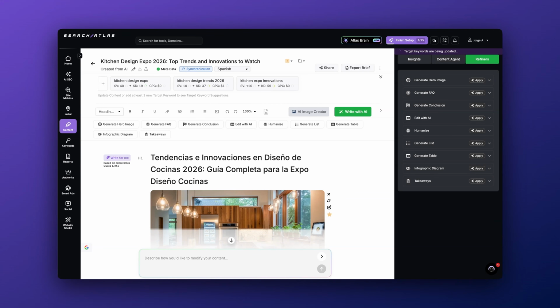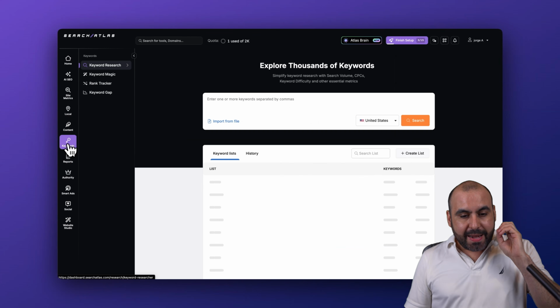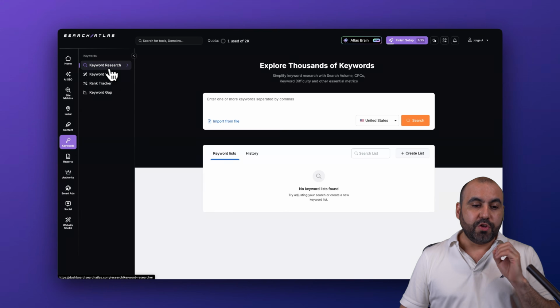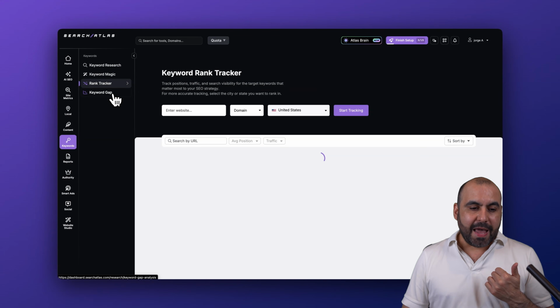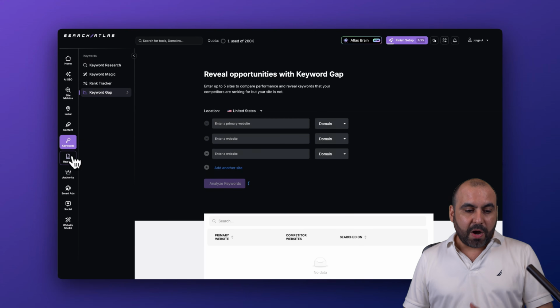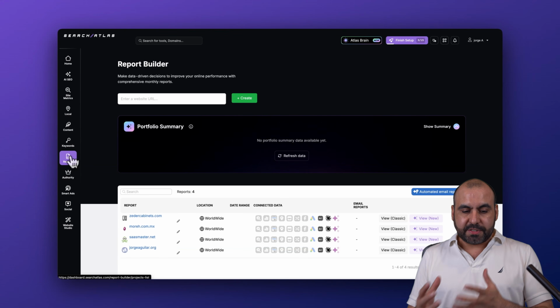That's going to be optimized to rank in search engines and AI searches. So take full advantage of this, all right? Then you got a specific feature here for keywords. You can do keyword research, use keyword magic, rank tracker, and keyword gap. So you have all these available options, and you can also create reports straight from here.